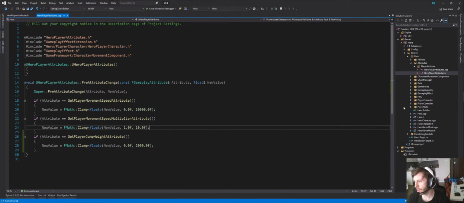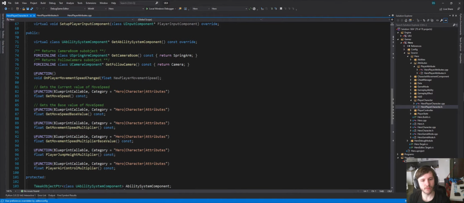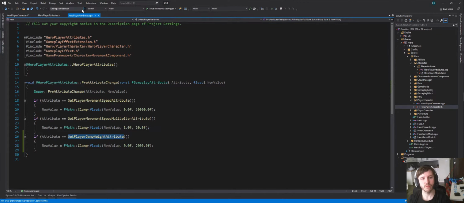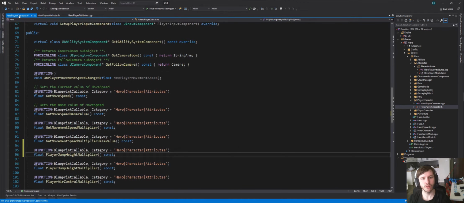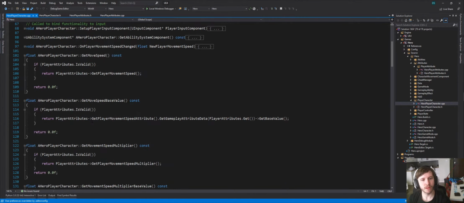I think we also have to go into our character, if I remember right. Maybe in the .h as well. Let's see what we have. Yeah, we have these functions. We're going to need, we'll call it get player jump height attribute. We could just say that. And then we've got to go into the CPP.